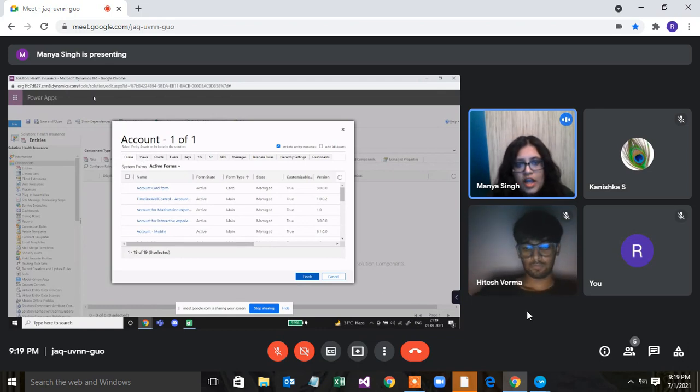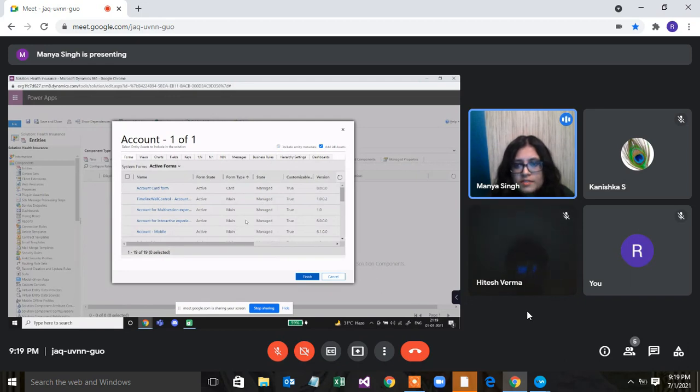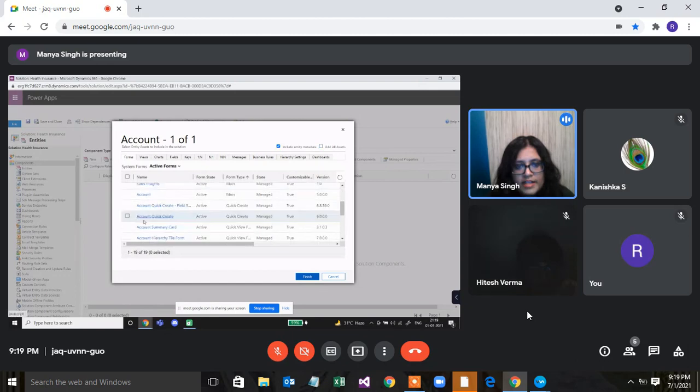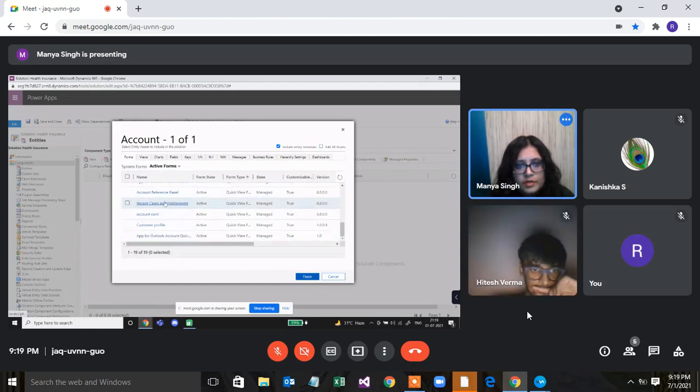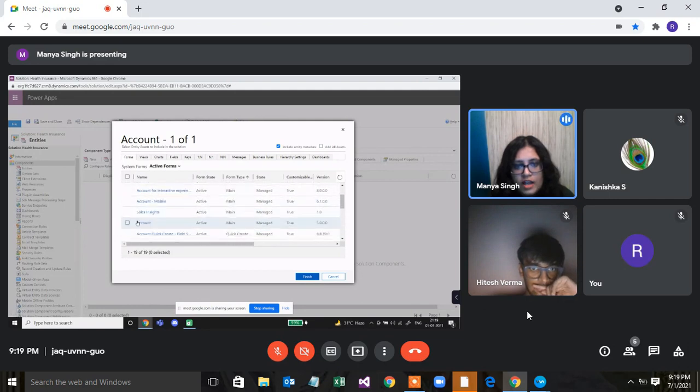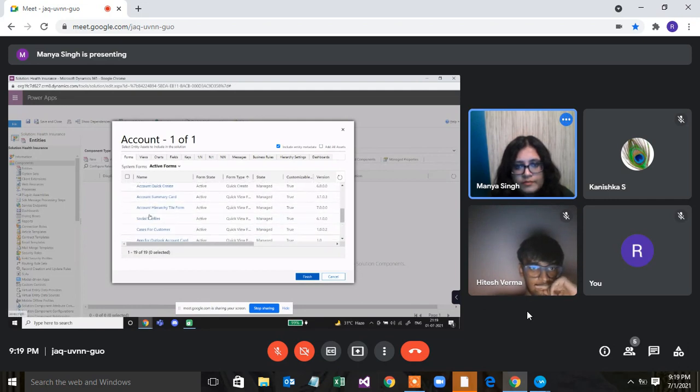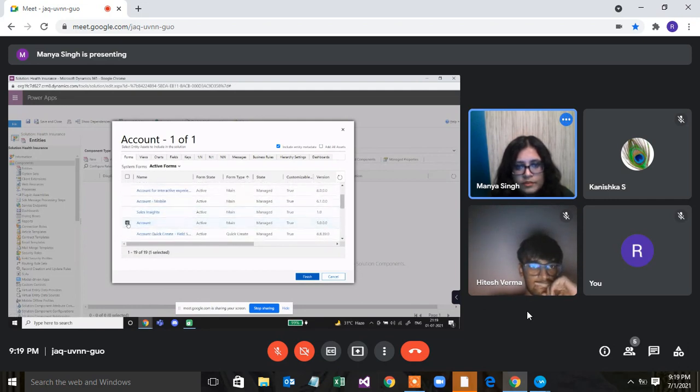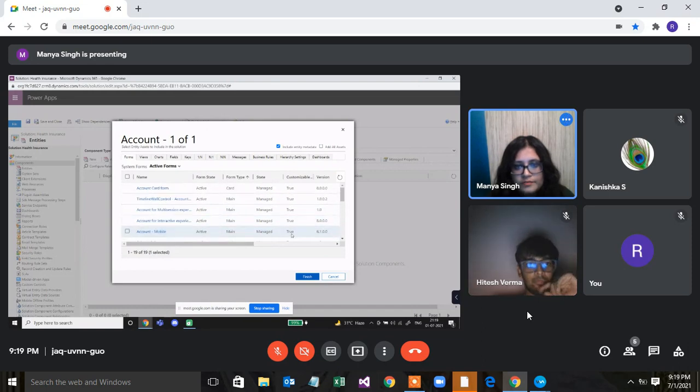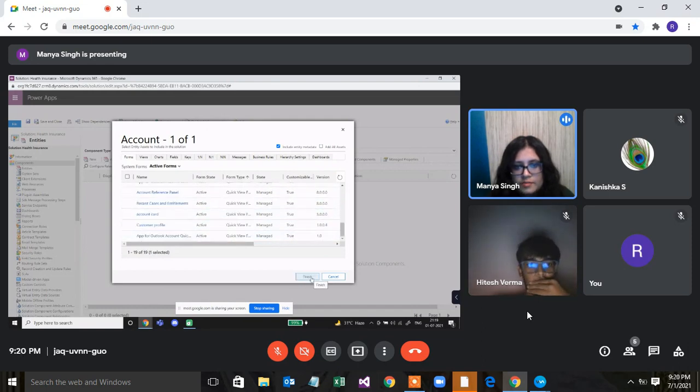Okay, now if I want to include all the assets, I can include them by clicking here, add all assets. Okay, since we are just going to show you how to do this, I will be adding just one. Okay, so here in the form part, I'm going to add the account form. Just click on finish by selecting the form.